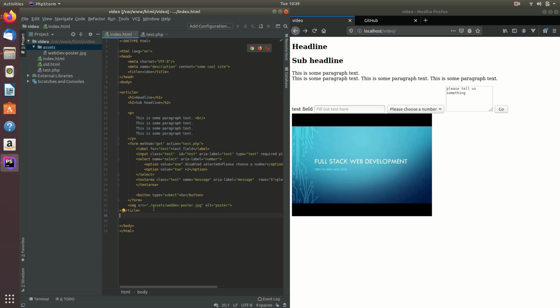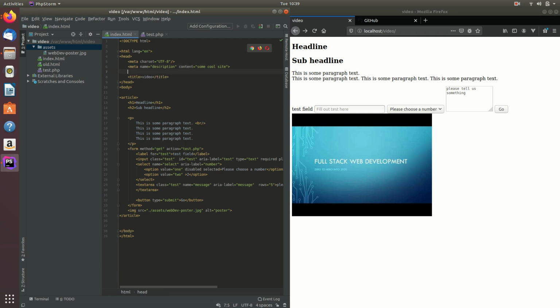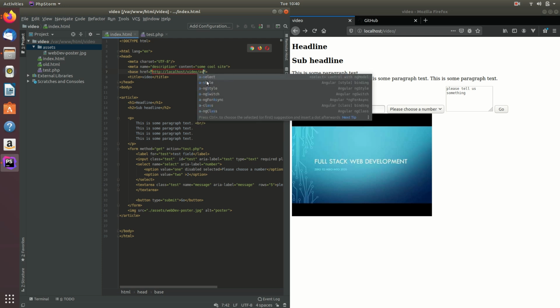So alternatively, we can define a base. And as you can see, this has an href. If I now have localhost video, I can make this absolute, let's say. So I'm going to say HTTP localhost video, okay? What's going to happen now? This will still work, right? Actually, let's make this even funnier and say asset.